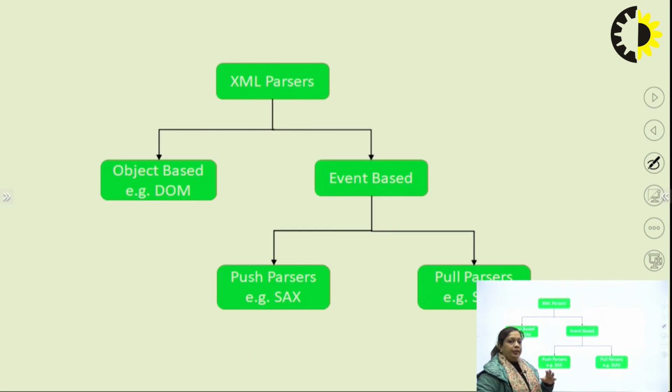Now moving to the types of XML parsers. The XML parsers can be broadly classified into two classes, that is object-based parsers and event-based parsers. We will be talking in detail about object and event-based parsers, but if I talk about examples, the object-based parser includes DOM, which stands for Document Object Model, and in event-based parsers we will be going into details of SAX, that is Simple API for XML, and then another parser named StAX. So these are the two parsers which we will be discussing in event-based parsers.